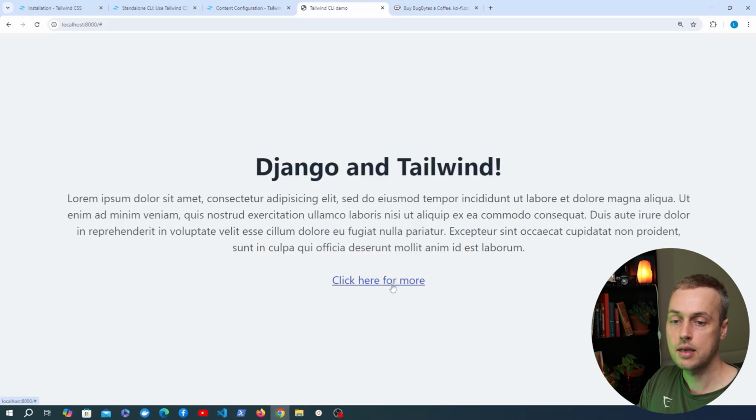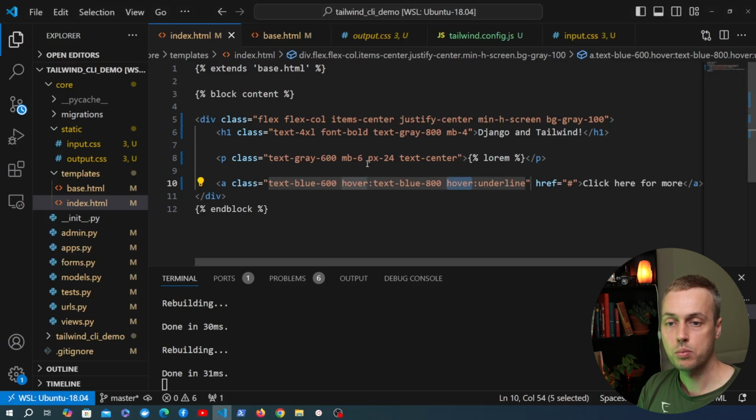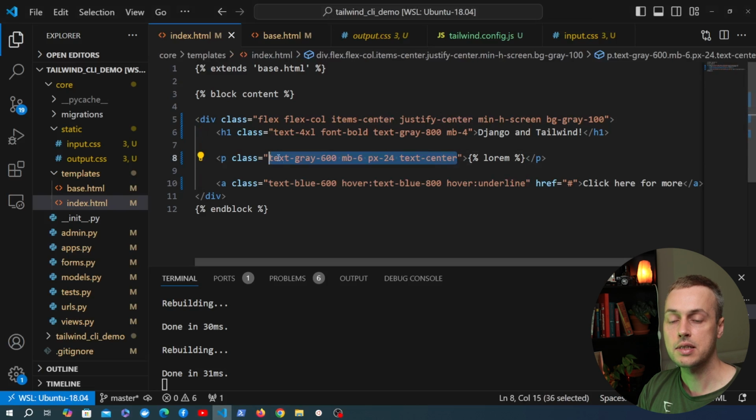And this time you can see the link is looking a bit better. And this isn't a bad landing page. Maybe if you added some images and stuff, I don't know what you would do here, but this is just a demo. And what you'll notice is that the output bundle will contain all of the classes that we reference here, but it's not going to use all of the other classes that are built into Tailwind.